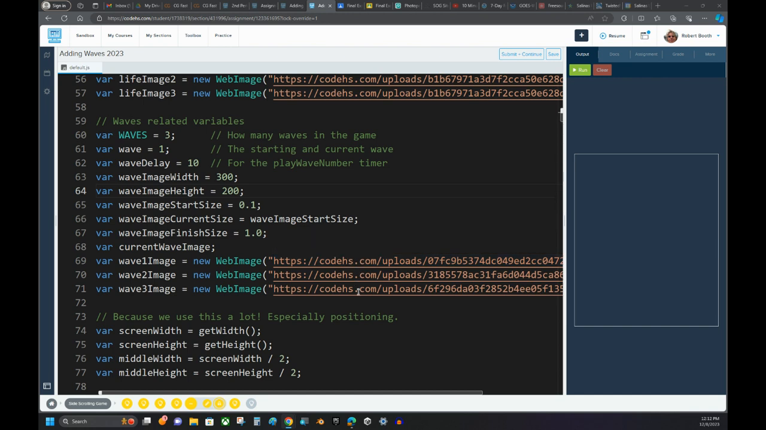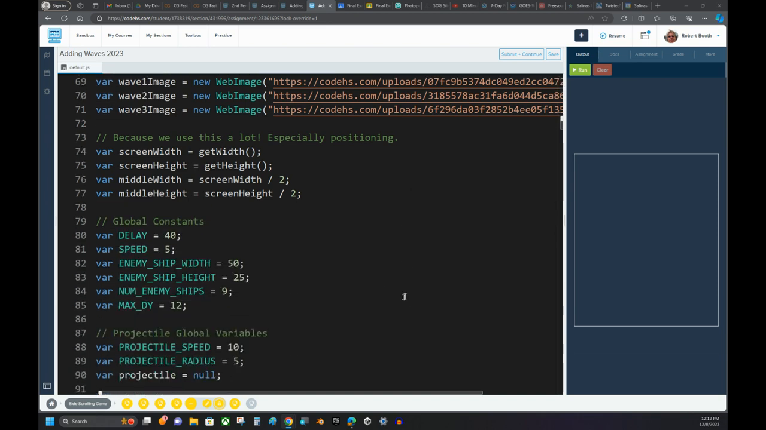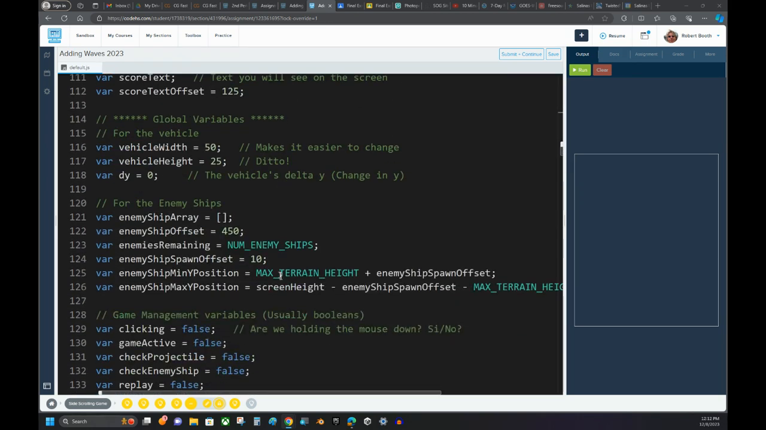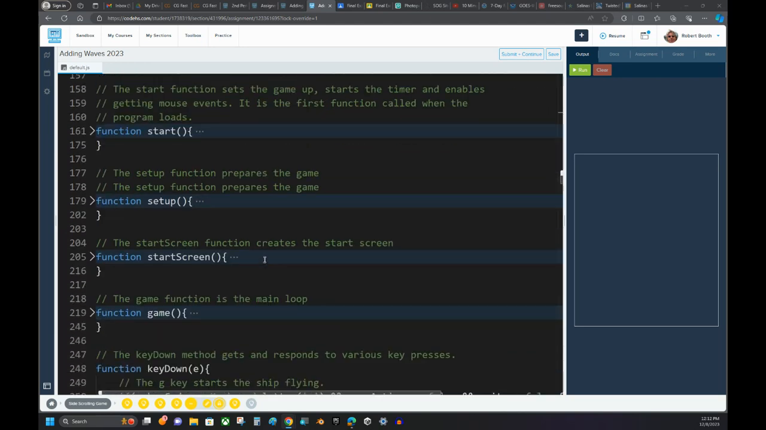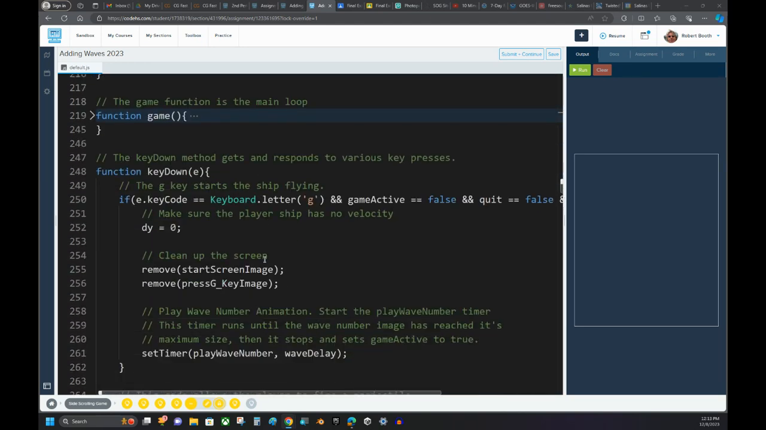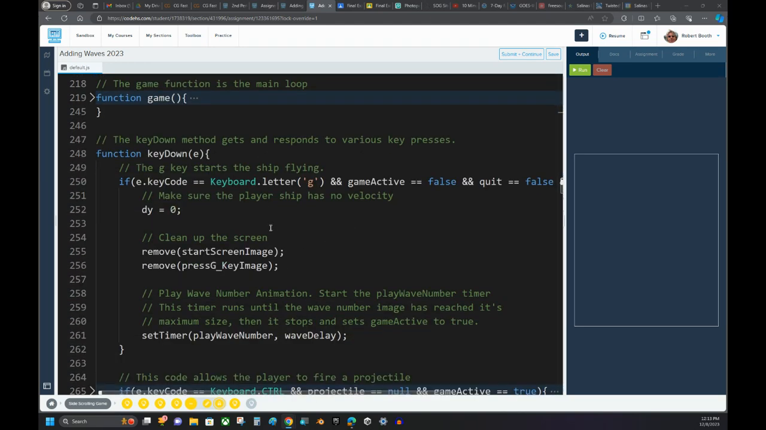And my wave images are very basic. I'm expecting you guys to make really nice images, not just text, but something dressed up, something looking really nice. And so those are all the variables that I did. And then we went down to the key down function. And in the key down function, when we press the G key, we moved a bunch of code. We moved the code that sets game active to true and the code that starts the background music.